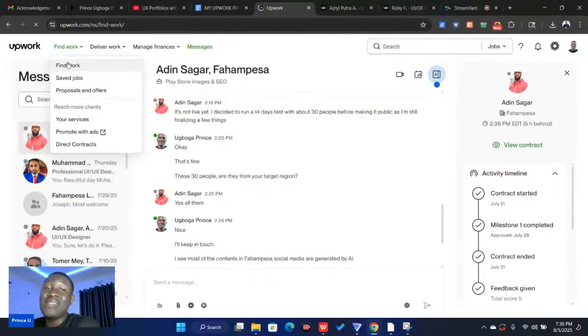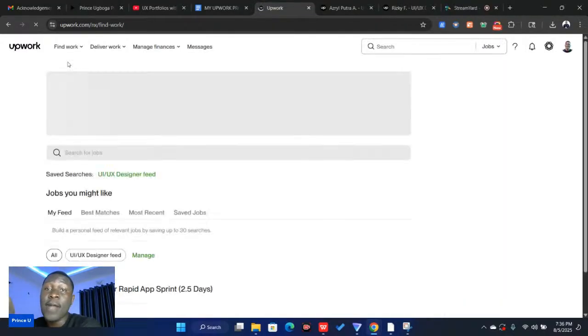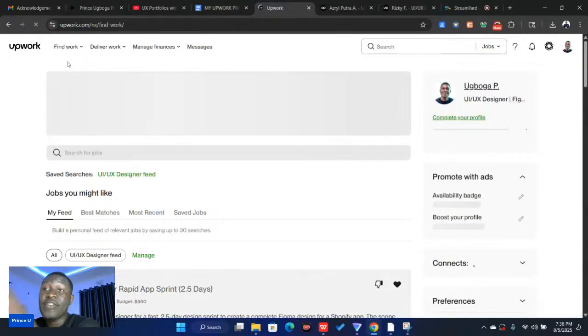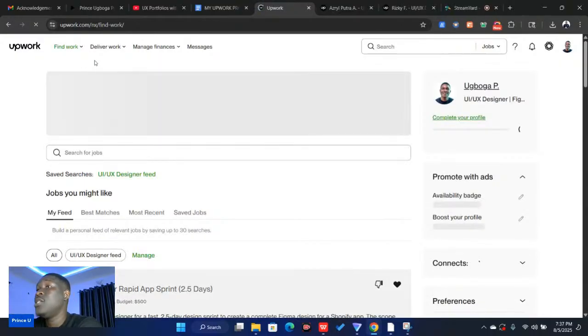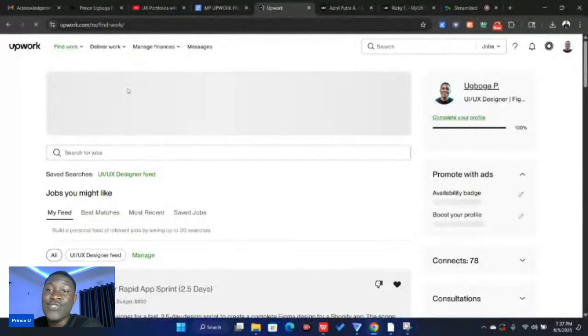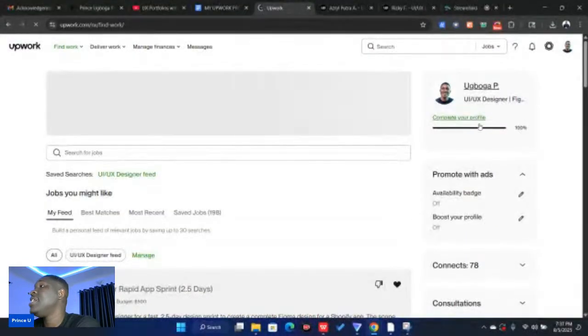So the messaging part helps you to communicate with your client. Once you've gotten the offer, they've created the offer for you, you can now start chatting with them. That's where you do your collaboration, right? Before you start landing jobs, your profile needs to be 100% complete. You can see 100% here, right?